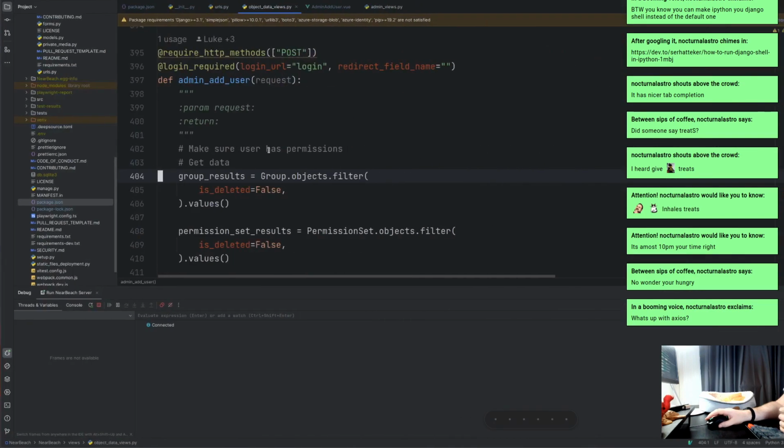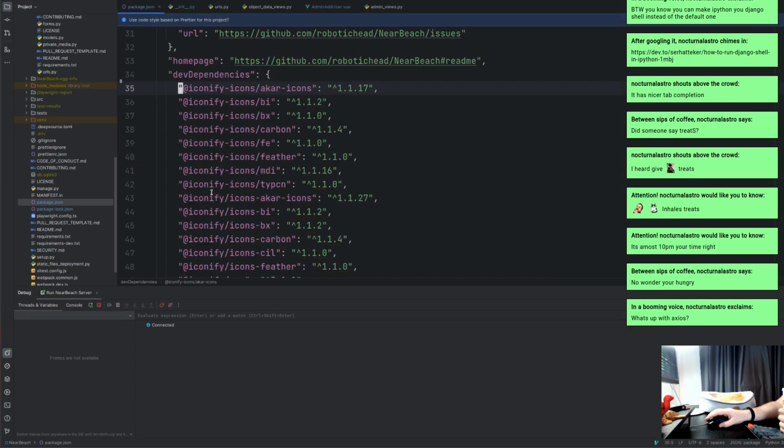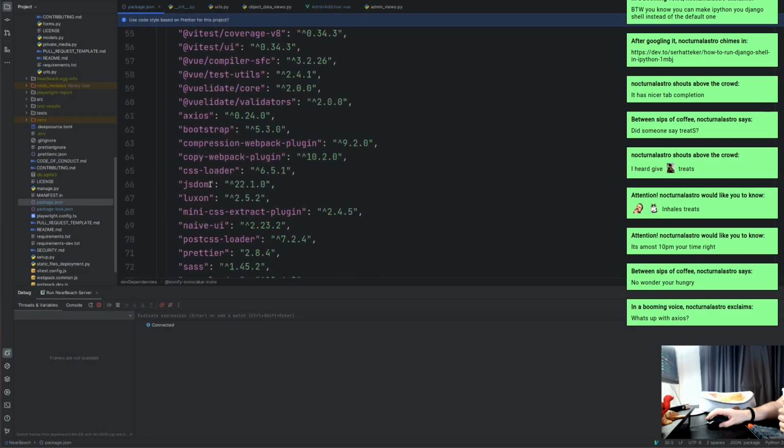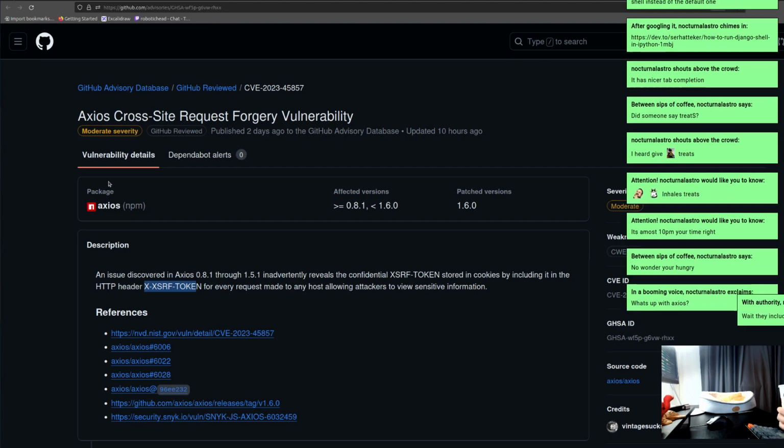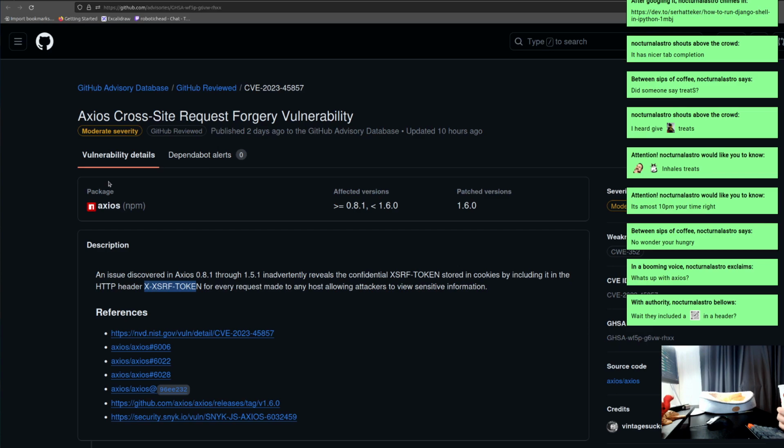Problem is, if you have a look at our Axios version, 0.24, yeah, we've been on an old version for a while, and updating it, there's going to be breaking changes, and one of them is, yeah, we're going to have to figure out how to get Vue to send the cross-site forgery and all that kind of stuff to the back end. Yep. And this is new. This is 2 days ago.